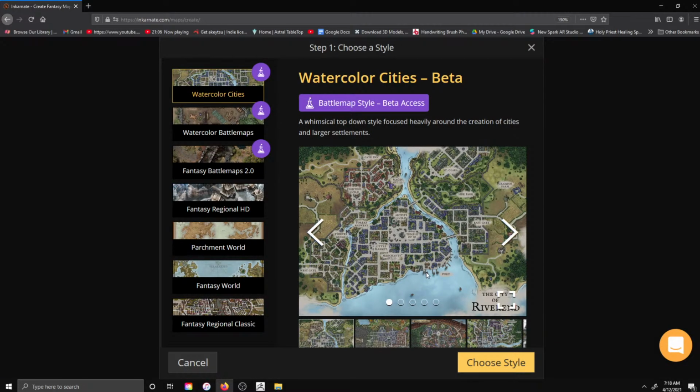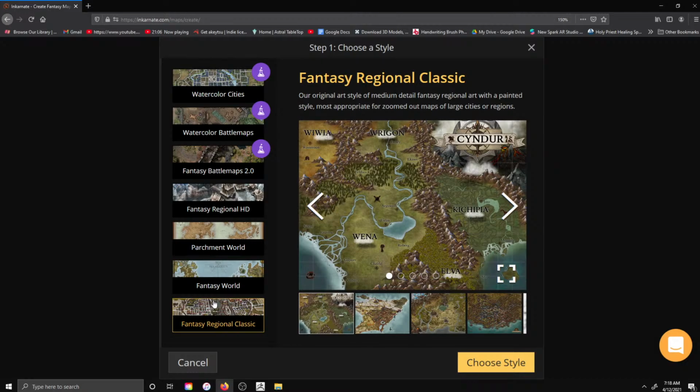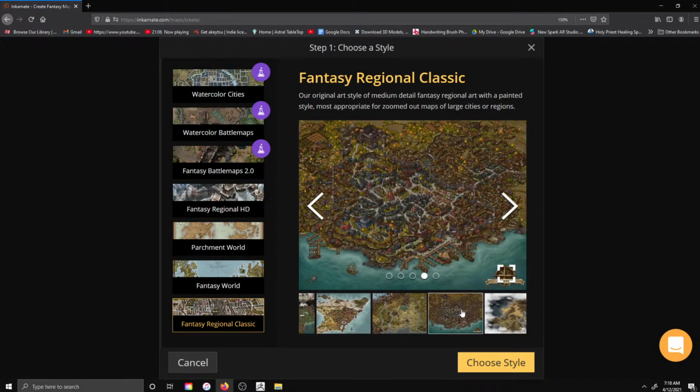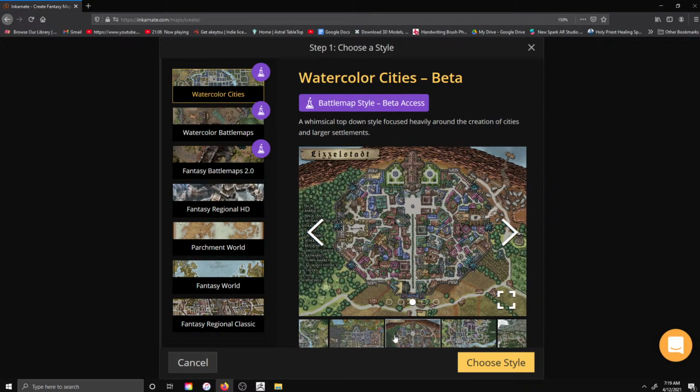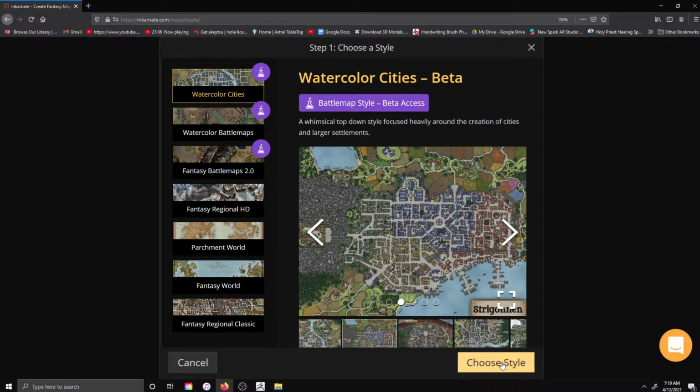We're going to actually focus on a watercolor city. This is beta, so we'll have a look at it. There's regional fantasy maps that people do, some with cities. We're actually going to do a top-down map. And let's go ahead and check stuff out here. Kind of like this. We'll go with this.